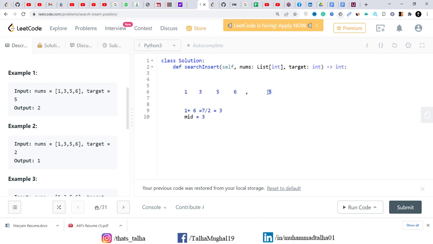So if the target value is greater than this mid value, then we will ignore the left hand side of this array, and we will just look for this target value in the right side of the array, which comes after the midpoint, obviously. But in case we had 2 here, now this 2 is actually a smaller value than this mid value, so we'll ignore this right side of this array, and we will look for this target value from the left side of the array. And that's how binary search actually works.